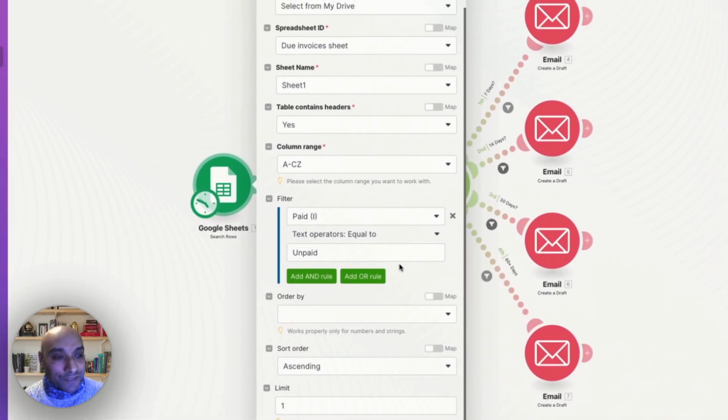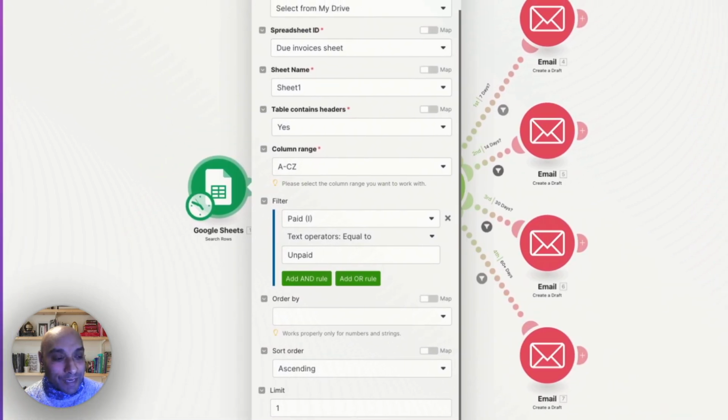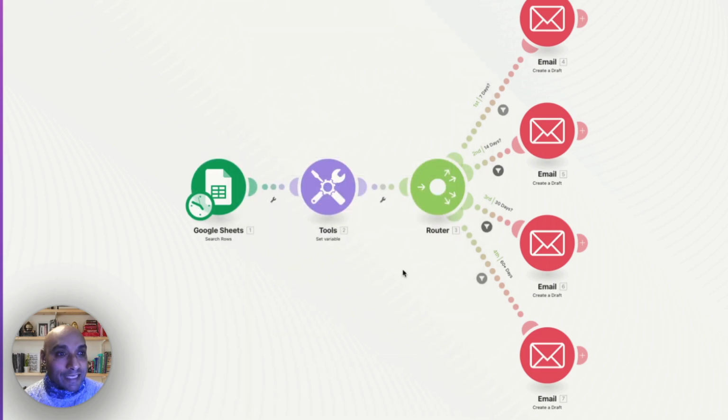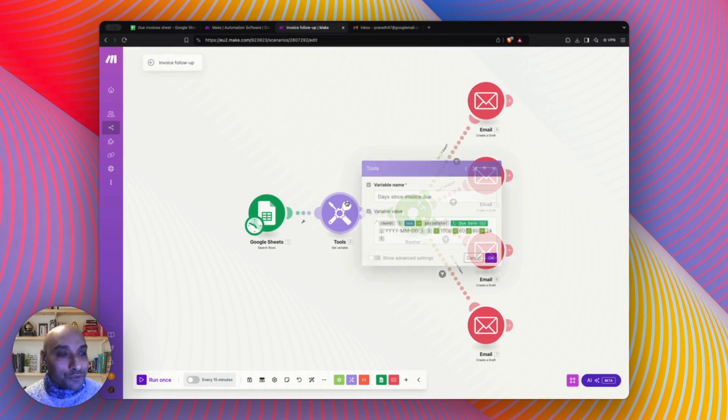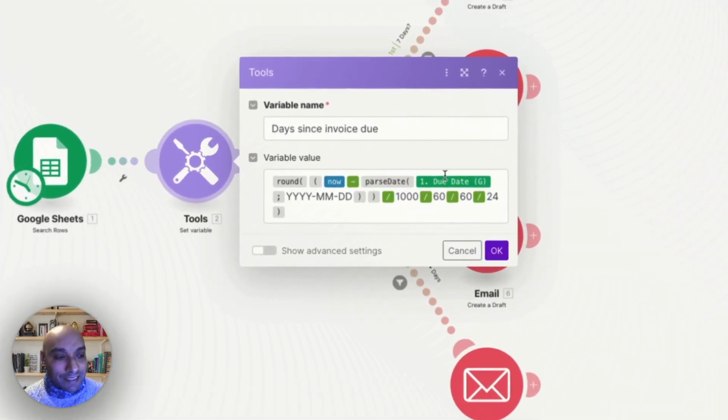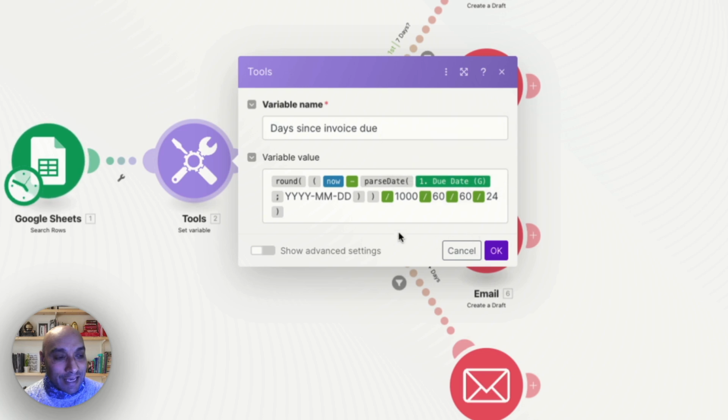So that's this first module that will pick the first unpaid invoice that we want to check. So in the next module, this is the tools module. So what does this do? This is basically looking at the due date and then converting the due date to how many days late we are. So obviously this is going to change based on what our current date is.